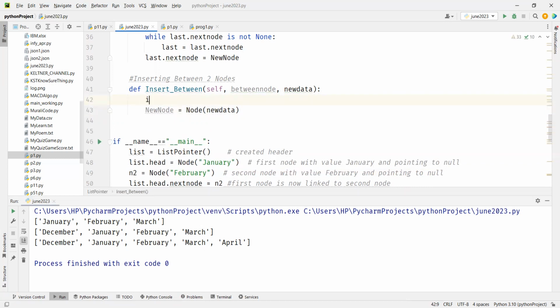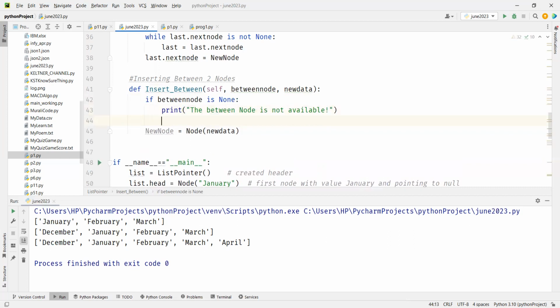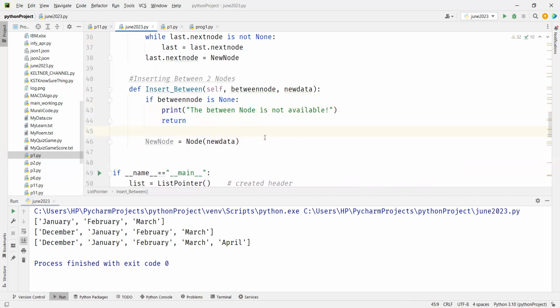So I'm going to say if between node is none. That means the between node is not there. Then we can say print, the node or between node, the between node is not available. That's it. And you can say return to break this function. Or if it is not, then we have to do the hard work.